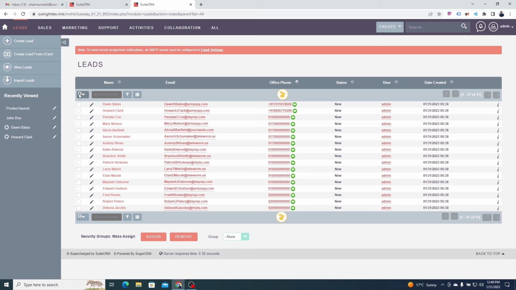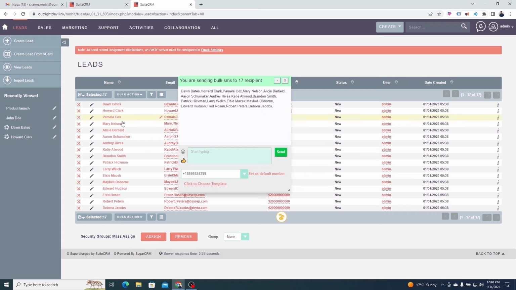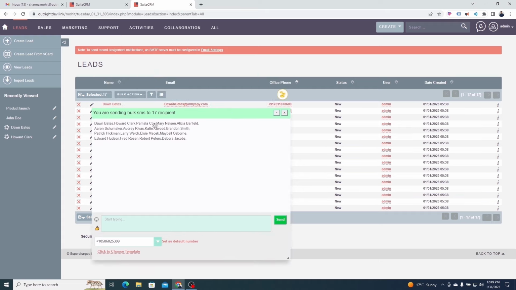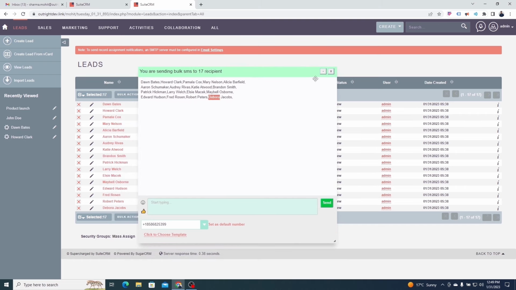To send bulk messages, select all records and then click on the yellow message icon. This will open a pop-up chat box. On top, you can see the total number of recipients. Then there is the email body in the middle. Since it's a flexible chat box, you can resize it, you can move it around the screen, and minimize it.